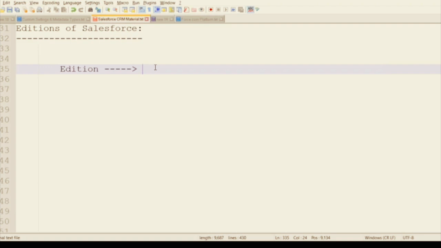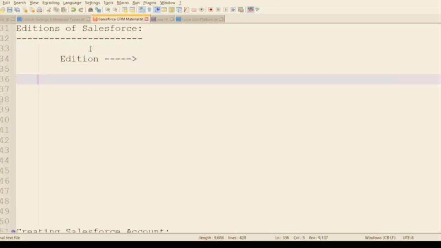Edition describes a group of features which can be accessible by the user. Now, what features this user can access will be indicated by the edition.